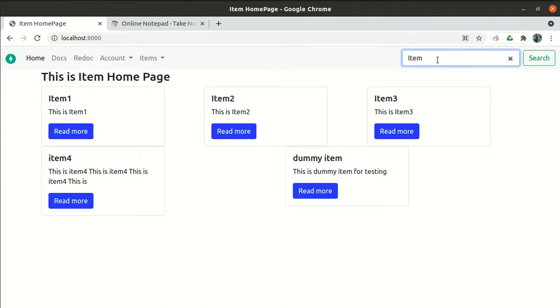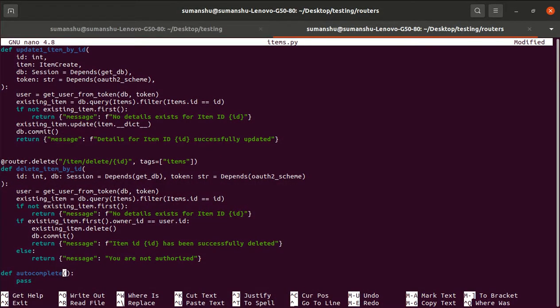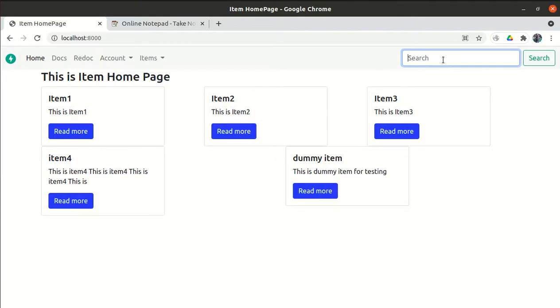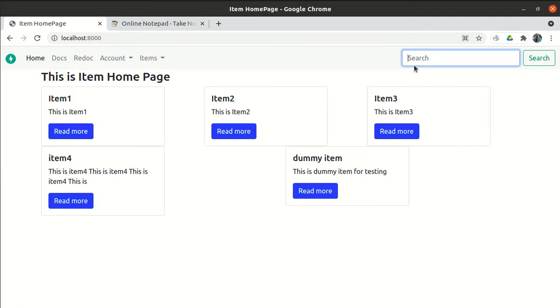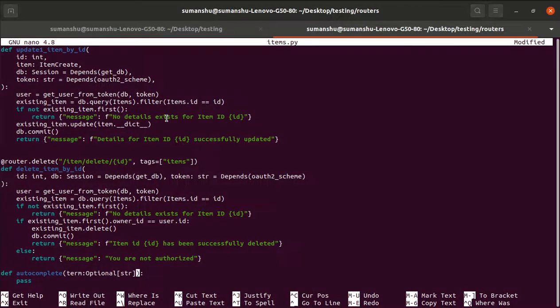But what will it perform? It will first take the argument which the user has typed here, right? That could be optional, because maybe the user doesn't type anything, and it could be of type string. Now whatever the user types here, we have to search that entry in the database. We are searching on the basis of title, so we need the database as well. So session depends upon get_db, alright?